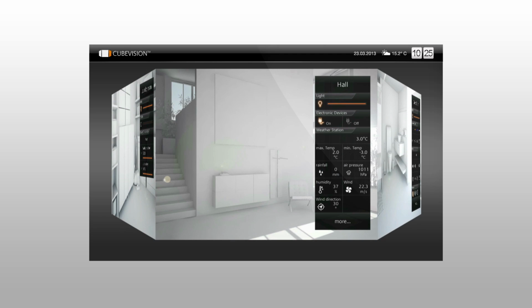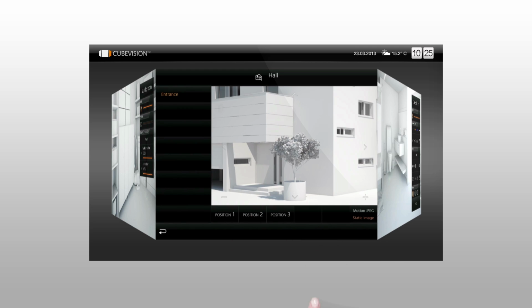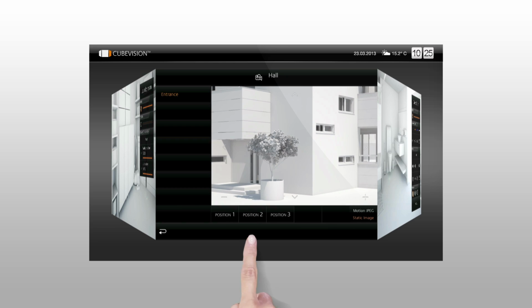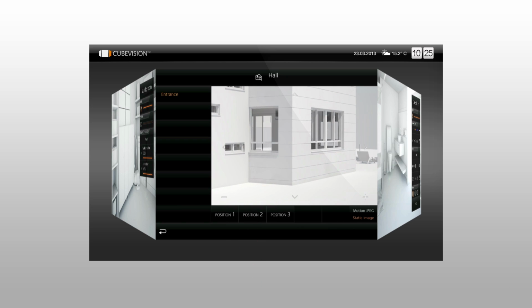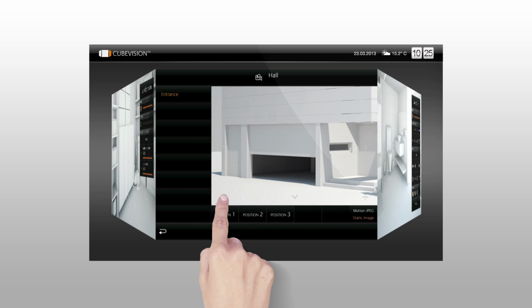The extended element view gives you a detailed perspective of certain CUBEVISION elements, such as the camera view. Additional functions and information are thus easily accessed. Functions like zooming, steering, and shifting positions are done with one finger.